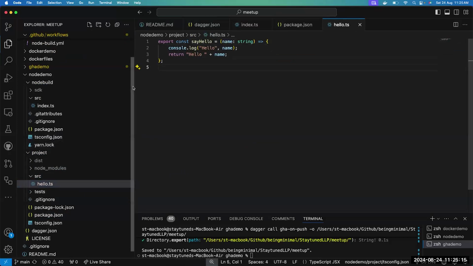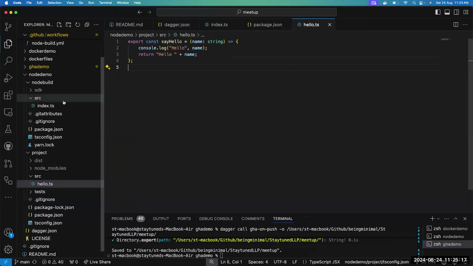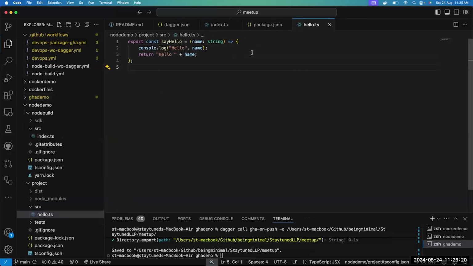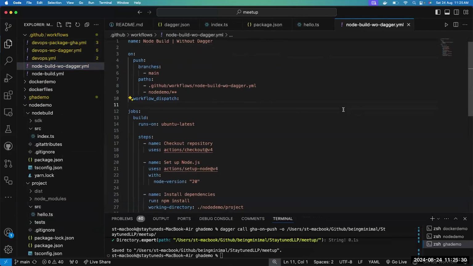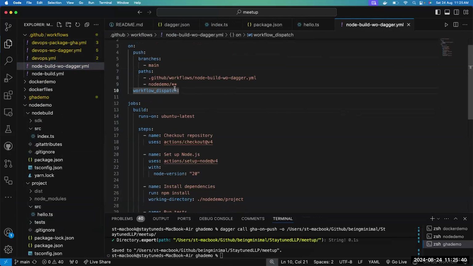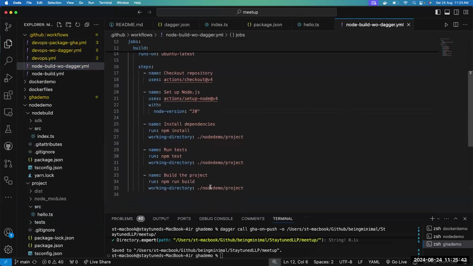So if, for example, we are not using Dagger, then what will we do to build such a pipeline to run these three commands? For that, I have created one sample node-without-Dagger pipeline, in which we have to write this kind of YAML. So on push, branch main: whenever we push to the main branch in these two files or folders, this pipeline will be invoked. What it does is it sets up node, installs it, and then runs the test and runs the build.